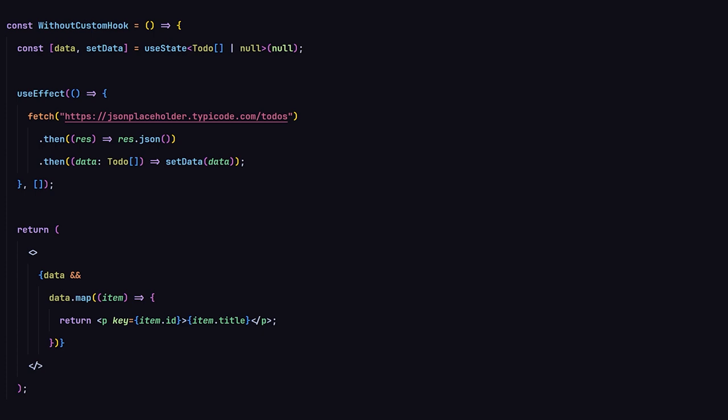So here is a code without using a custom hook. Inside there, first of all, we are just creating some sort of a state for storing our data. Then we are using a useEffect to fetch our data. And finally, we are now rendering our data.